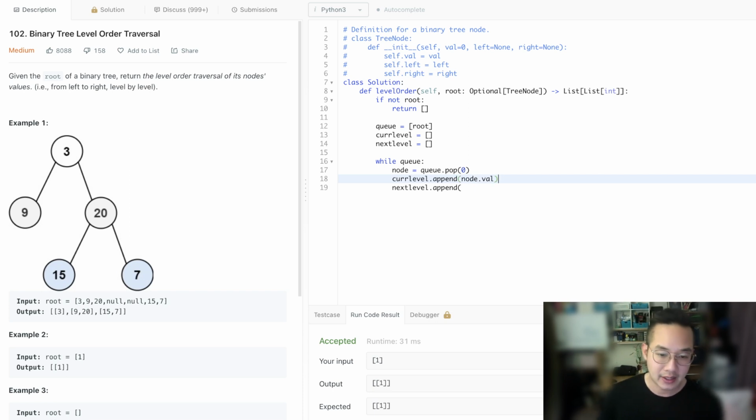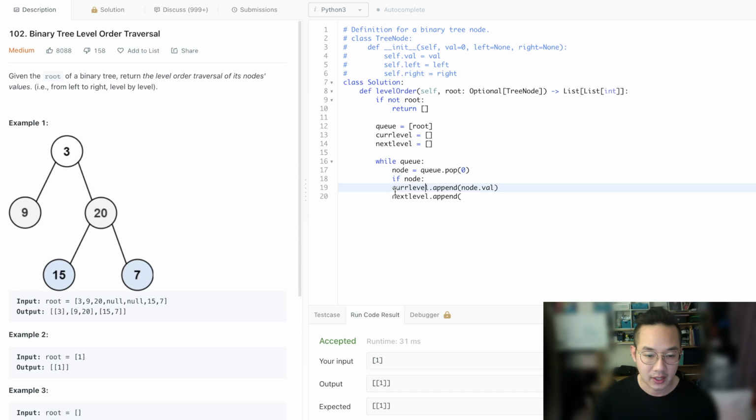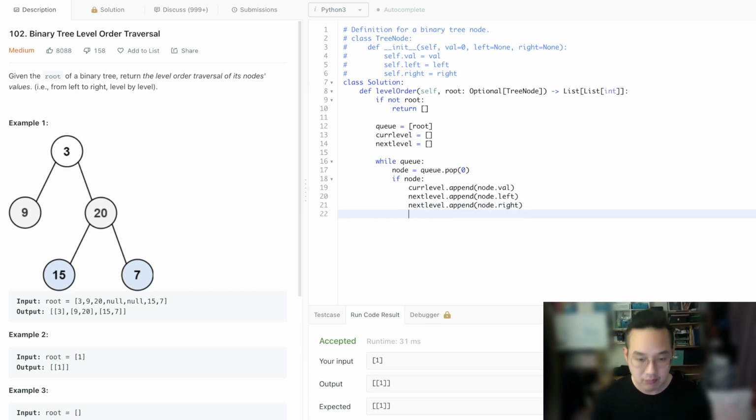The thing is, if this node is empty, if node, I think that is what we need to do. That's the one thing we can do to eliminate that line of code. So then node dot left, and next level dot append node dot right. So we append everything to the next level, and if not queue, so basically we run out of items in queue, queue is going to be equal to next level.